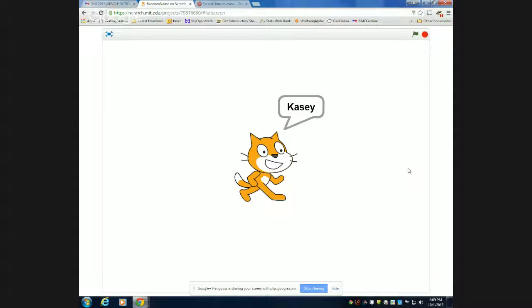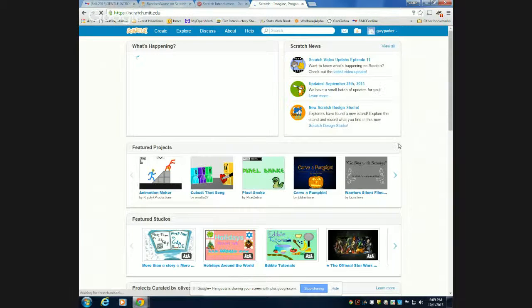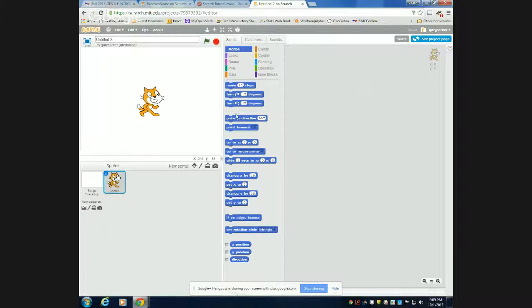So can you look at that list, and let me bring my list up here too. Let me get a new Scratch screen going. Scratch, MIT. It recognizes I'm still logged in. Create. And so in motion, is move a relative or absolute motion? It is relative because it depends on where the kitty is.